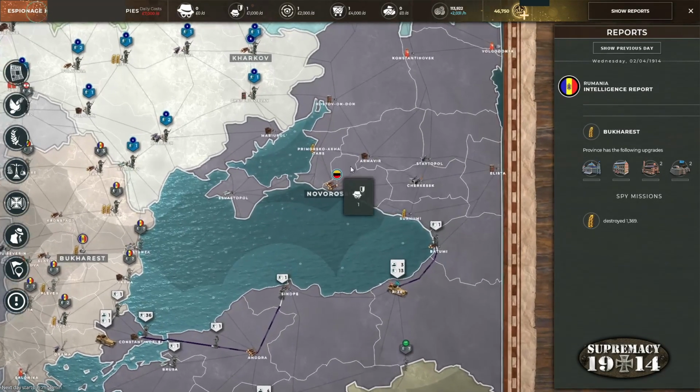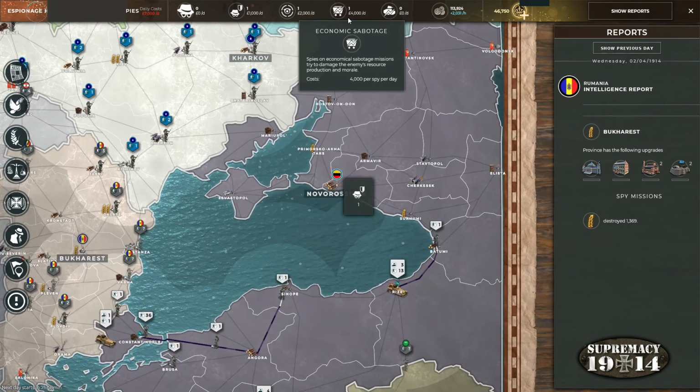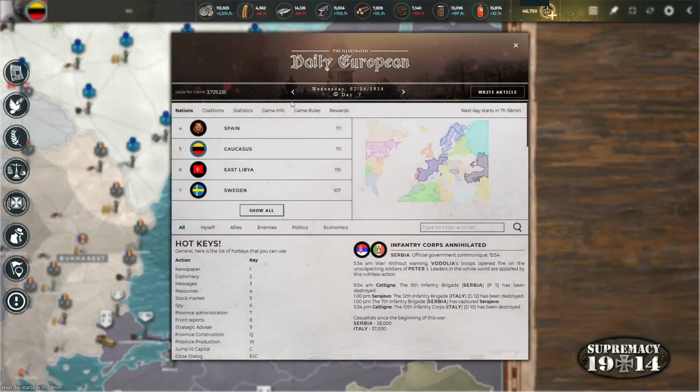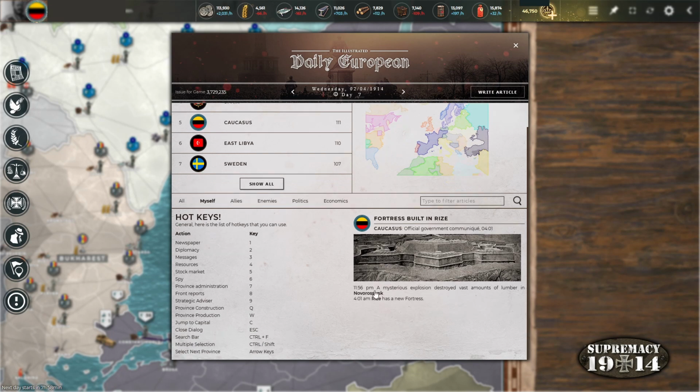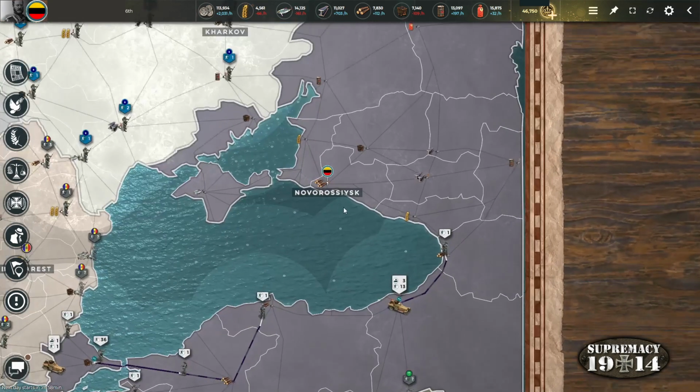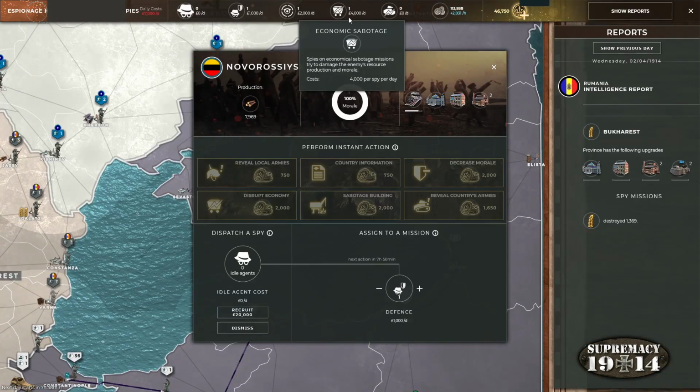So in this case I know that the enemy has an economic sabotage spy within my capital, because once I go to the newspaper and filter to myself, I get a news article: a mysterious explosion destroyed vast amounts of lumber in my capital. I won't try to spell that, which means that in my capital the enemy has an economic sabotage spy.